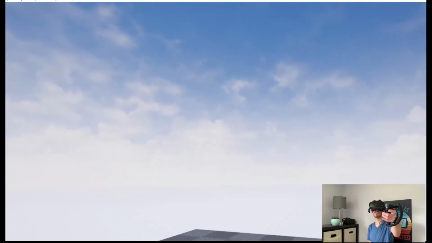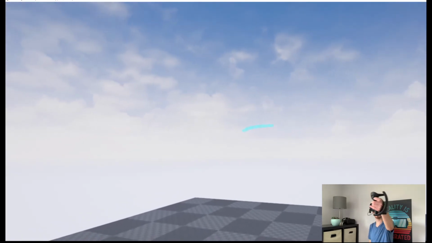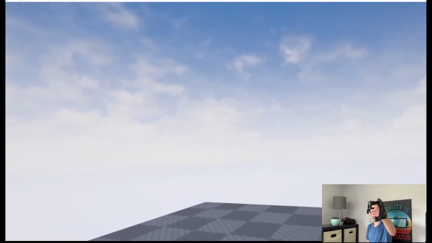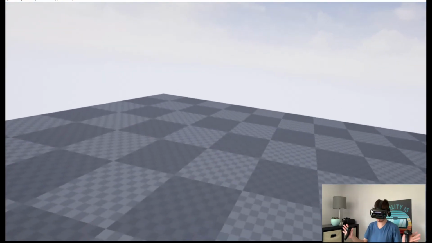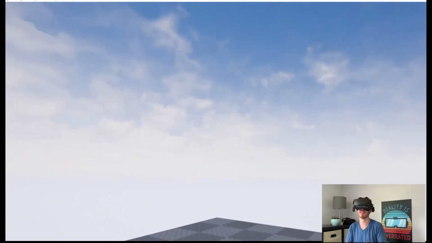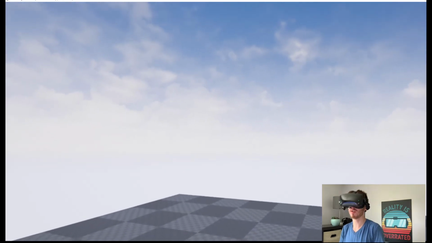And you know what, let's just go and do the same thing for the left hand. So this is going to be the left hand now. So circle and triangle. And I'm not aiming for perfection or anything, but that gives us a couple of very simple gestures to work with there.